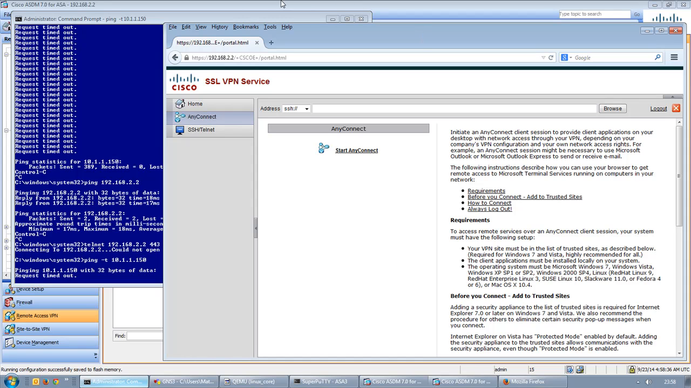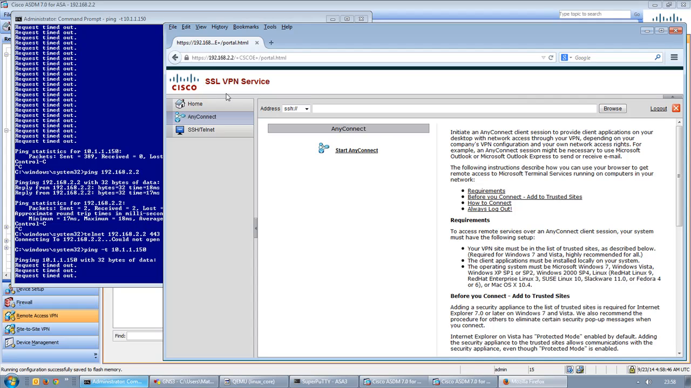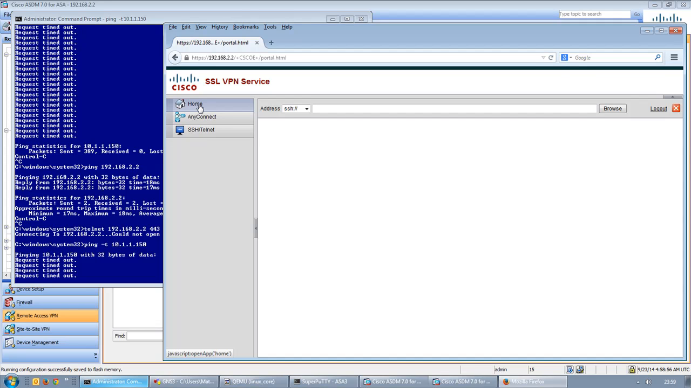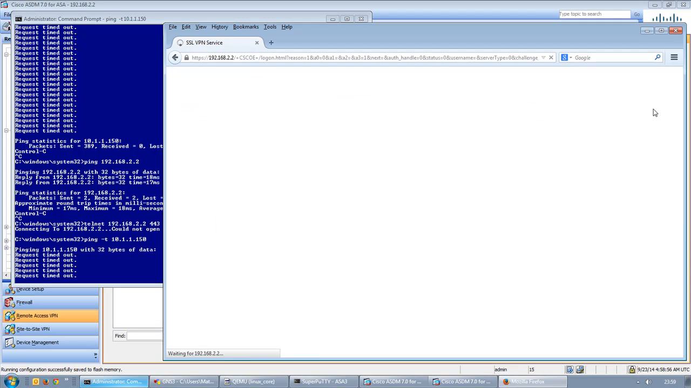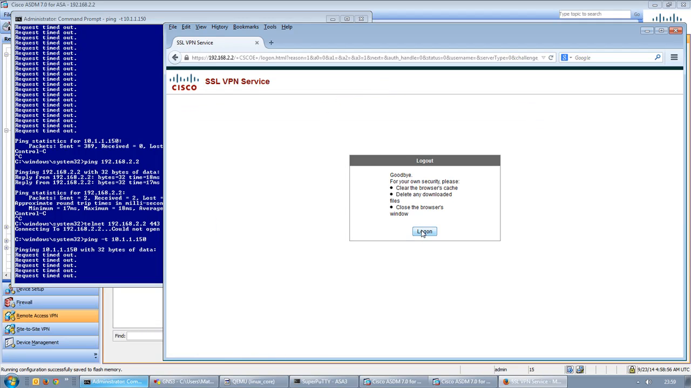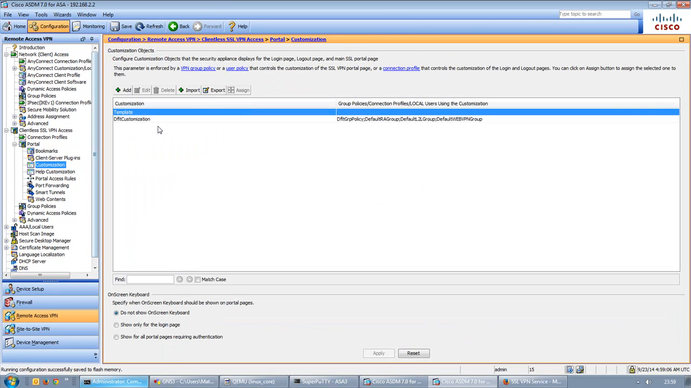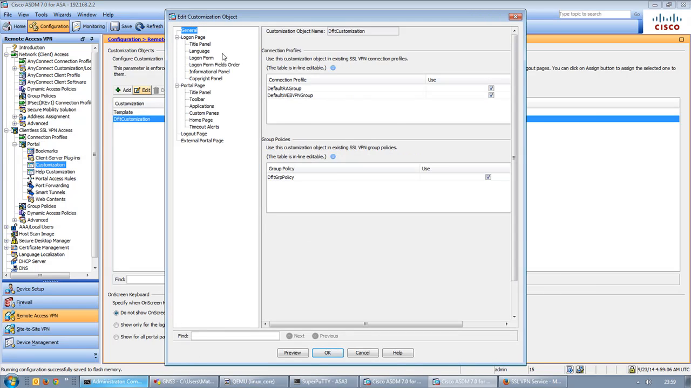Before we do that though, let me just show you a couple of the customization features here. You can see the title SSL VPN, and at the home page, it's not going back there. Just go ahead and log out. Okay, go back to the login screen. So if we want to customize, we can go back into the customization template, select edit.